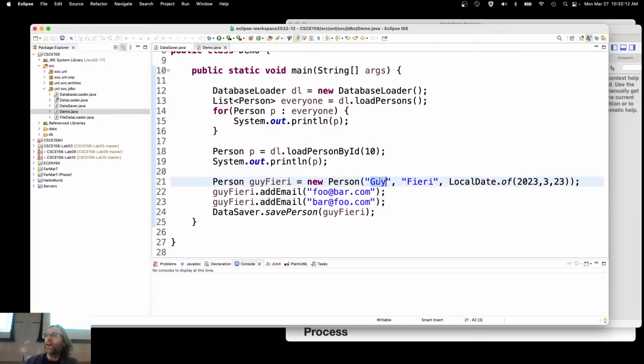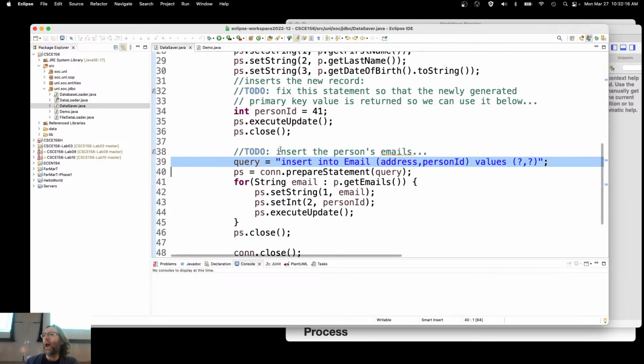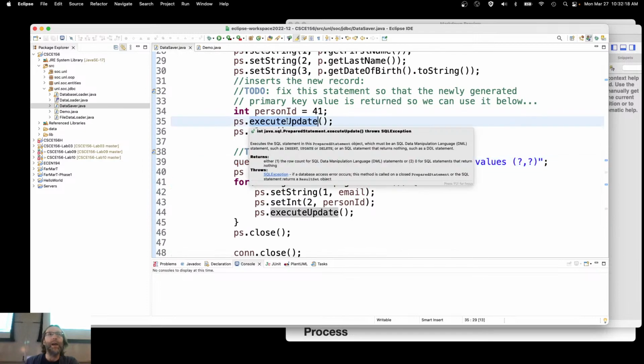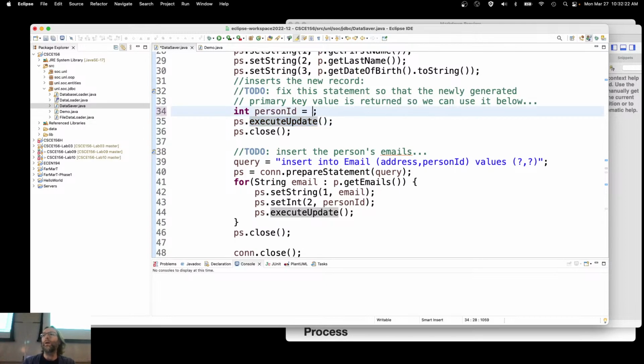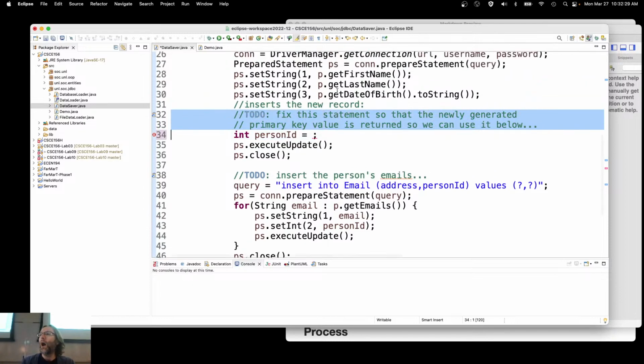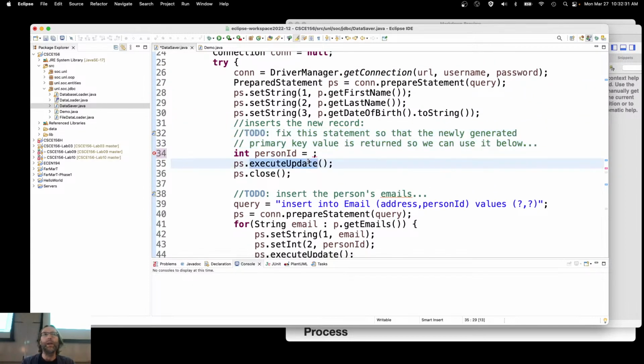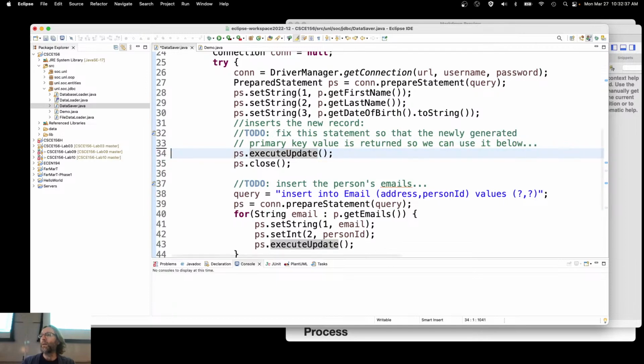We don't have a connection to Guy Fieri in the database yet. What happens is that when this execute update runs, then we have that value. We don't have that value otherwise. So what we need to do now is fix this statement so that the newly generated primary key of this person that we just inserted right here is returned to us so that we can use it below for the emails. Okay? I'm going to go ahead and cut and paste this and execute this later on.